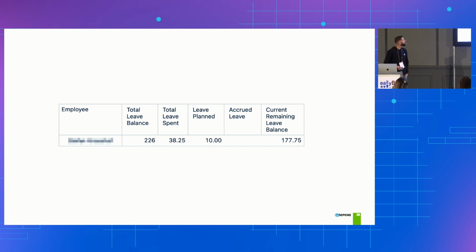This is the report that is created for the end user, where the employee can quickly see how many leave days they have for a year, how much of it they have already spent, how much they still have planned, and how much they have remaining.